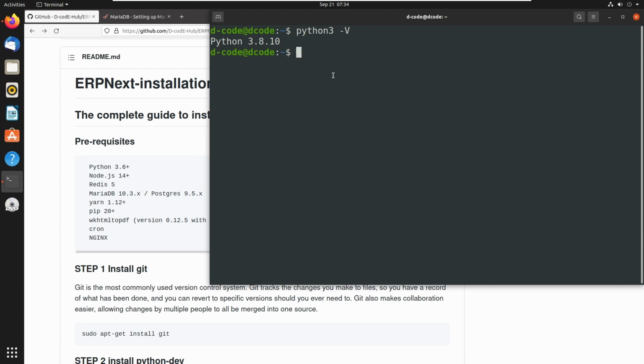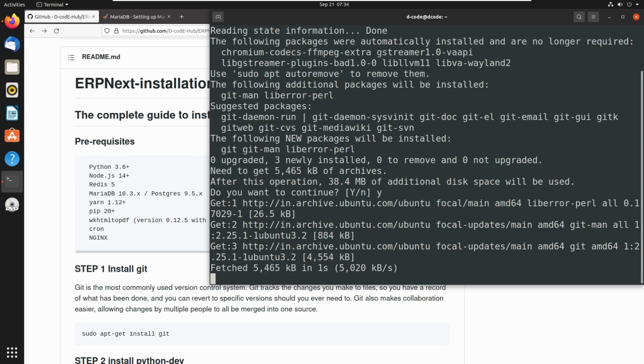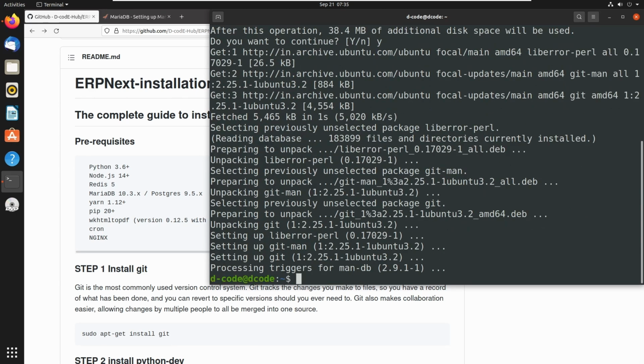We can install Git using this command sudo apt-get install git. Press Y and enter to continue. Now git is installed. Let me clear this.